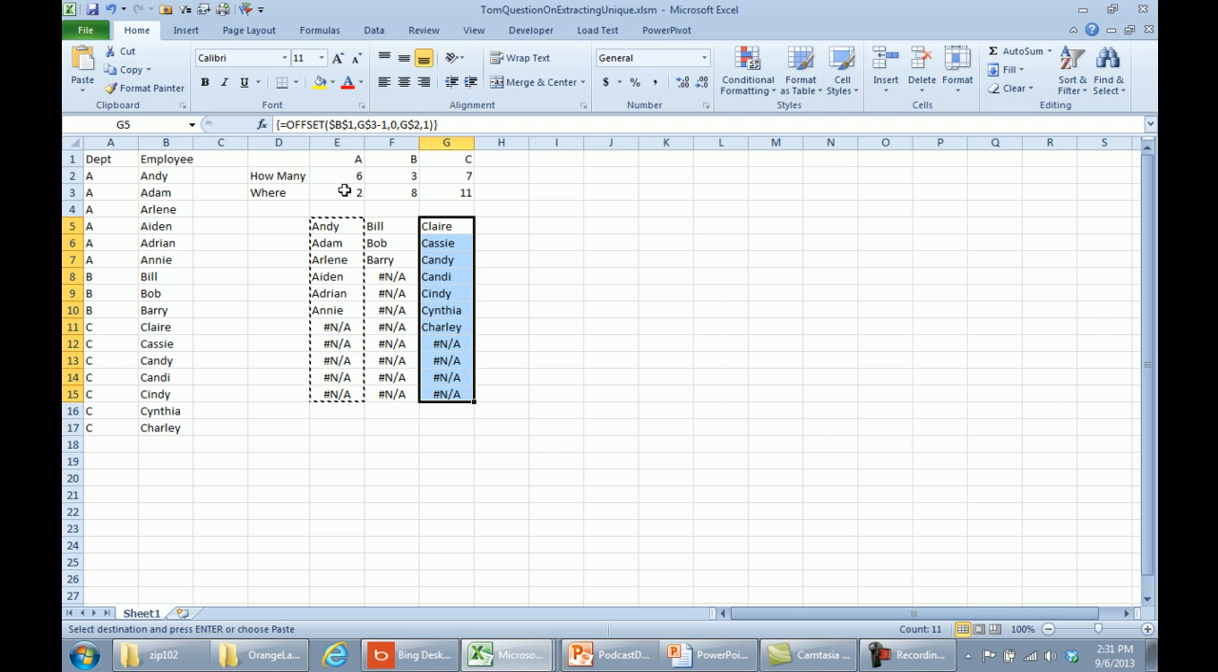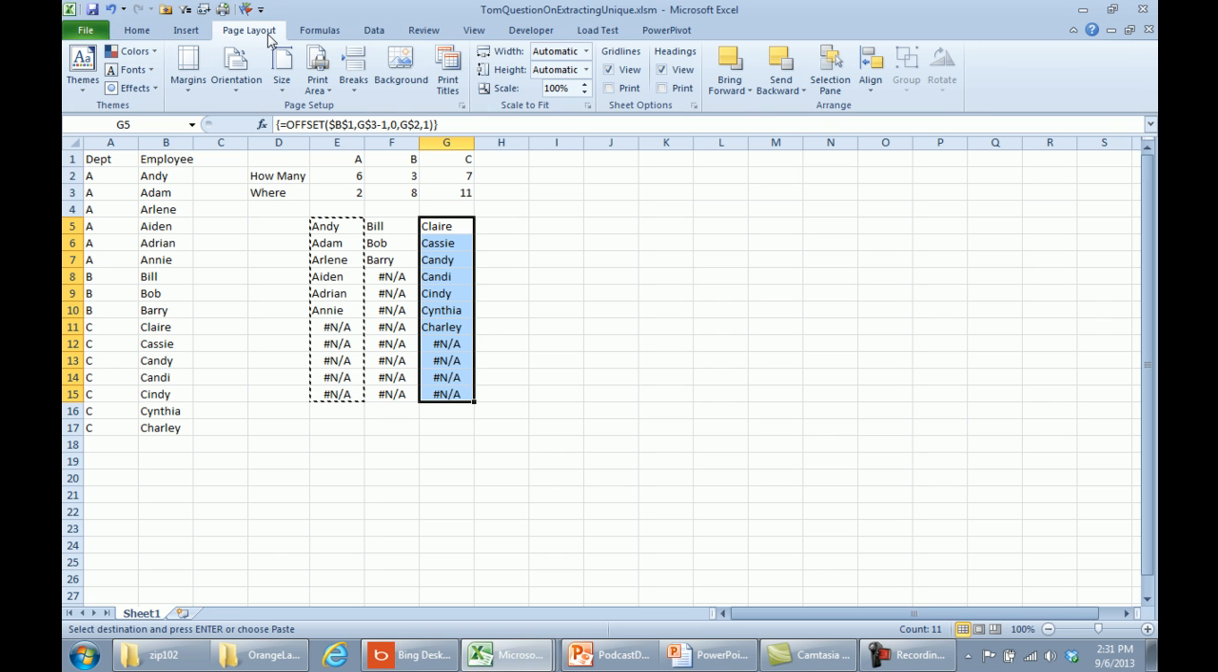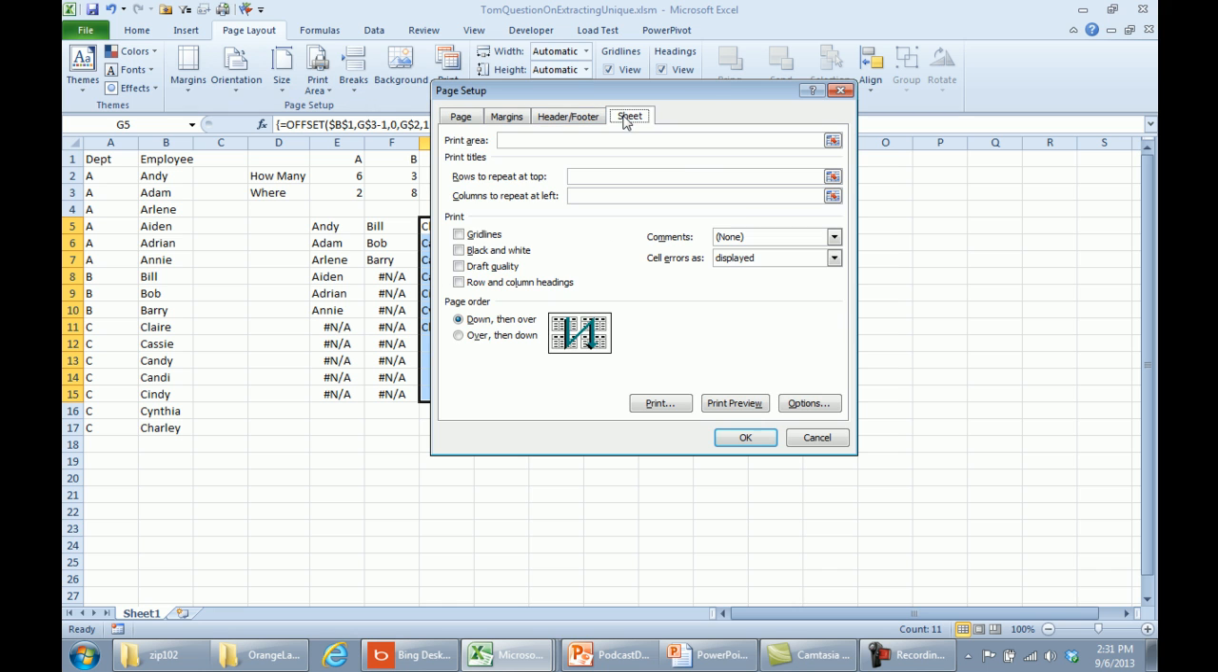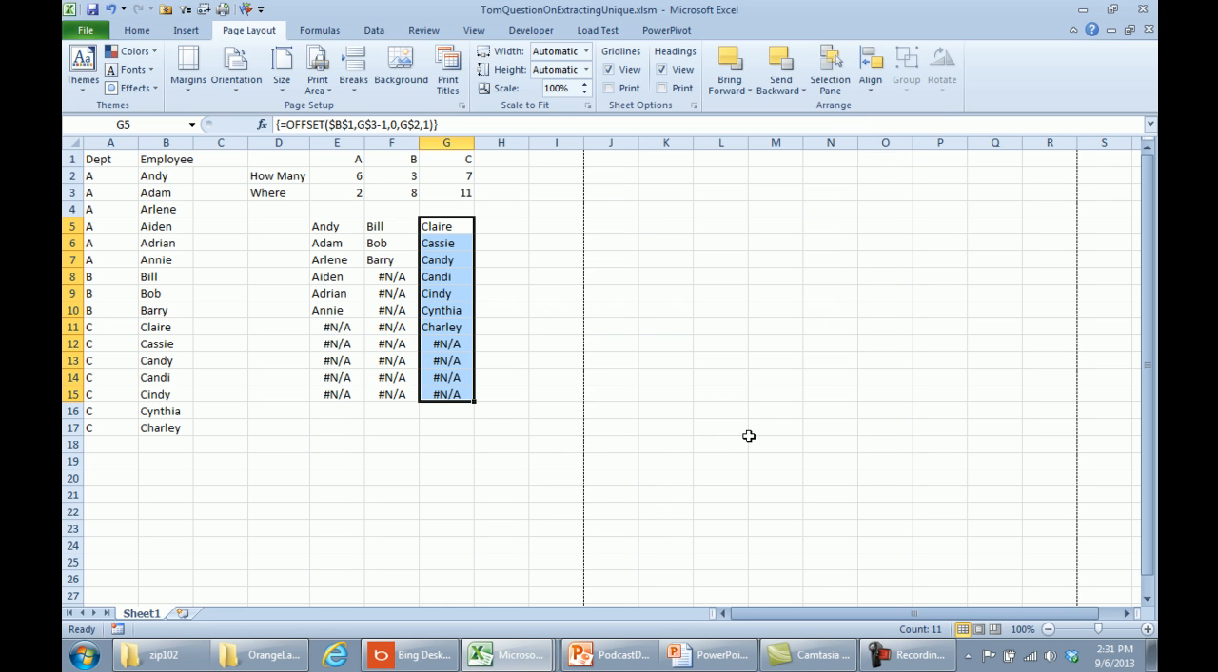if I could just get them to ignore the #N/As. And of course, since we're going to print this, I don't know if Tom's going to print it or not, but let's assume he's going to print it. He could just come back here and say cell errors as blank, and now it's going to print perfectly, right? And we're good to go. But I know, of course, Tom's going to want to not have those #N/As show up.